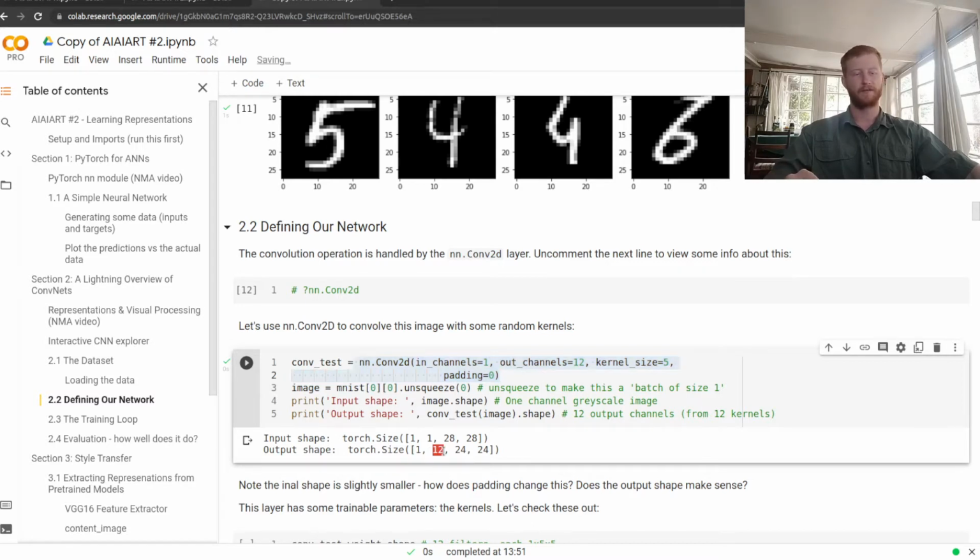You will notice we have 12 outputs because we specified 12 output channels. And this corresponds to 12 filters that we're going to be learning, each of which has a kernel size of 5, so a 5 by 5 little grid. And then the next thing you'll notice is that we have fewer pixels in this output than the input, right? Our width and our height have gone from 28 to 24.